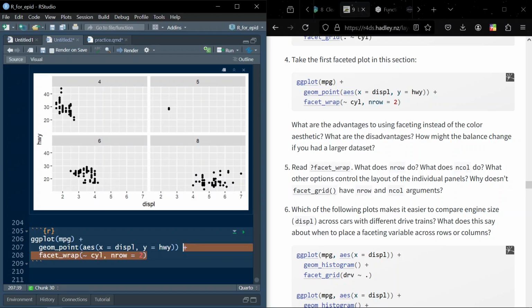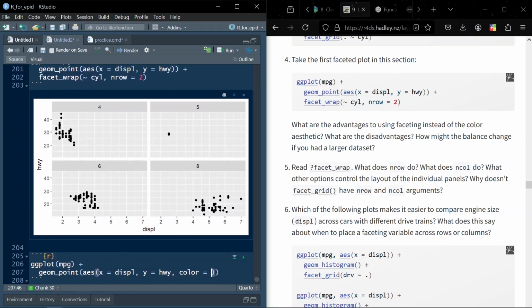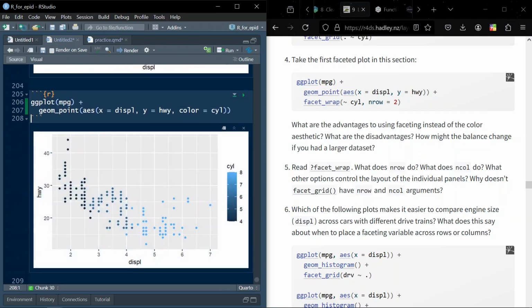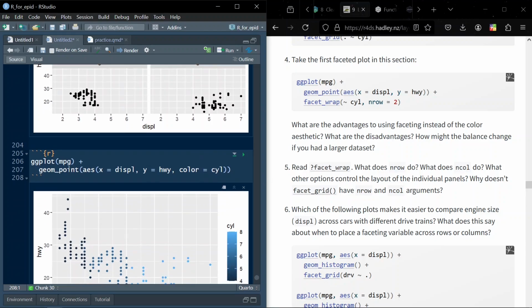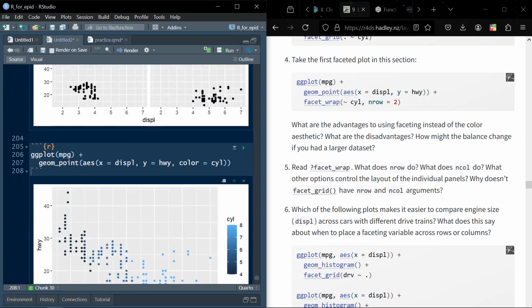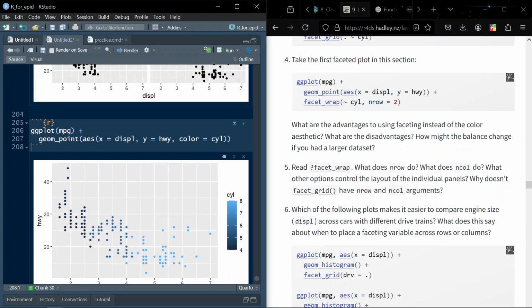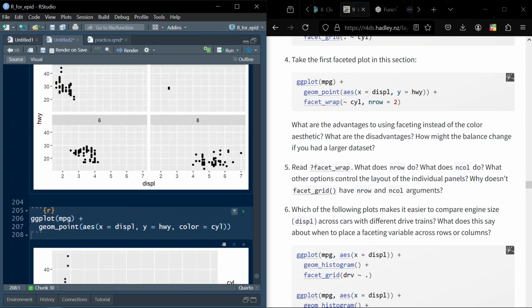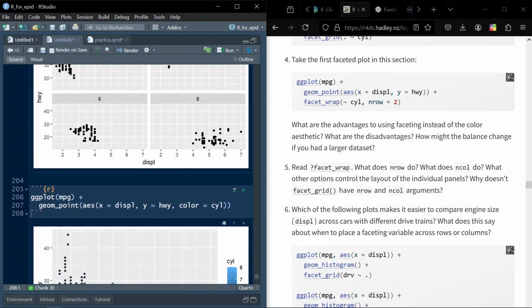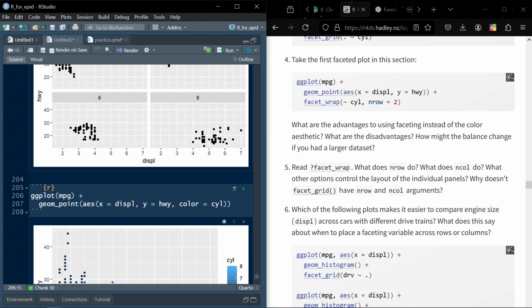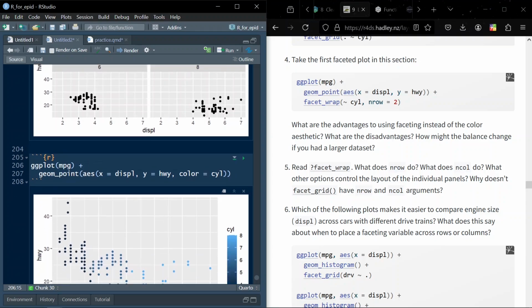So now let's remove the faceting and say color equals CYL. Because this is a continuous variable, the color legend is not going to come out well. Faceting allows us to facet continuous variables, as if the variable was actually categorized inside the data. Here it's treating the color argument like a numeric variable, so the legend is not coming out well.